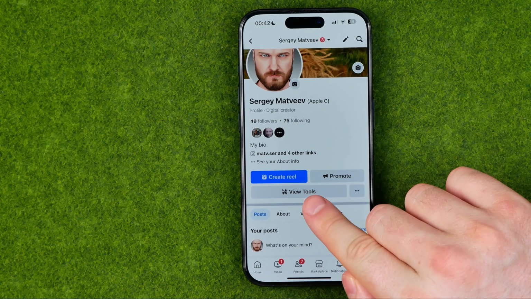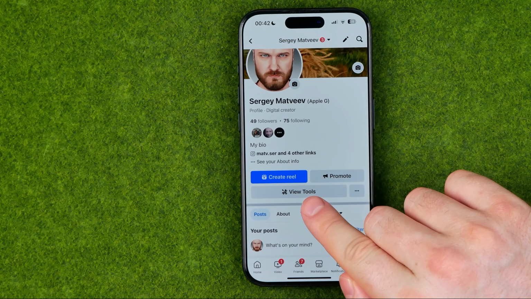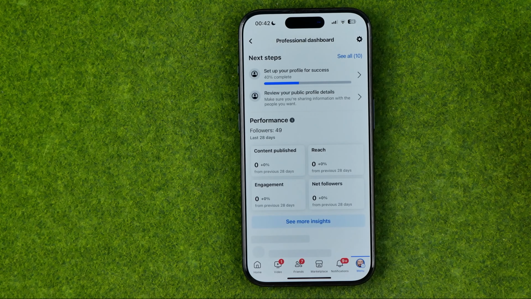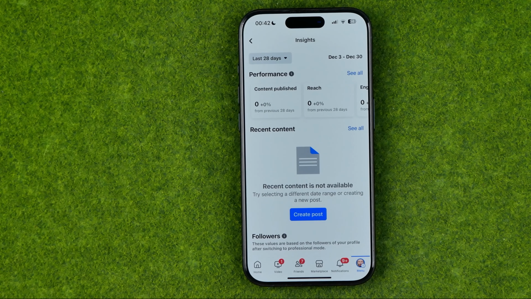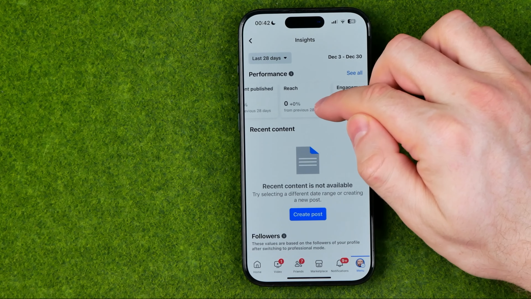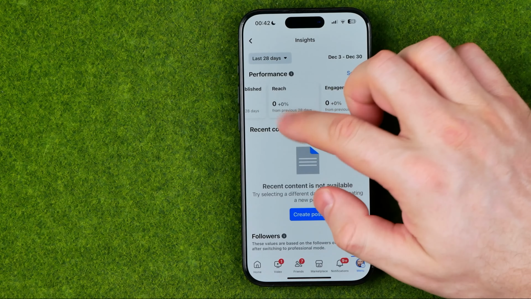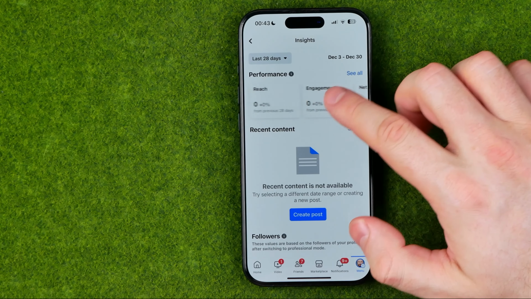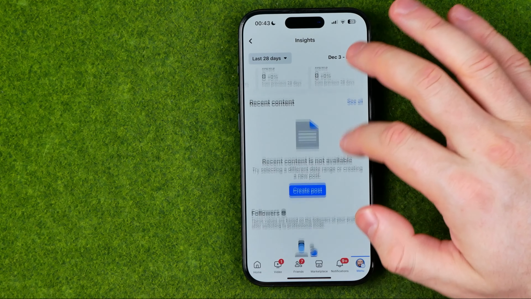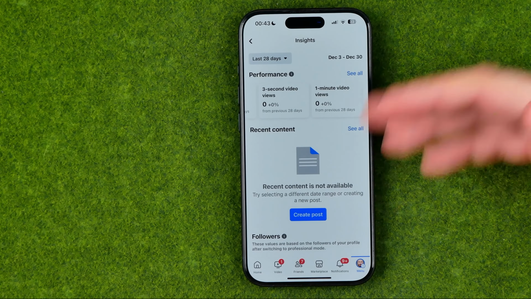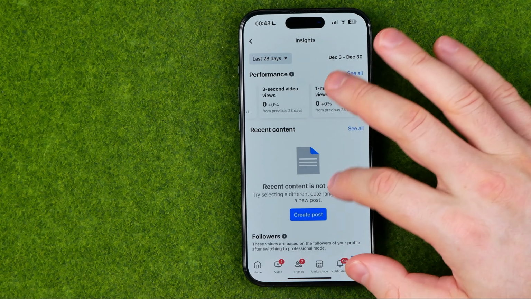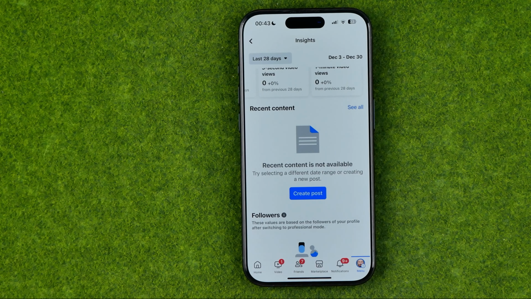As you can see, that new button, which is called View Tools, has appeared here. We need to tap on it. Then we need to tap on See More Insights, and that's where we can easily find all the information about how many users we've reached with our content, how they engage with our content, and all other variety of parameters here. All you have to do to get that information here is just wait for a while, because these values are filled out after switching to professional mode.